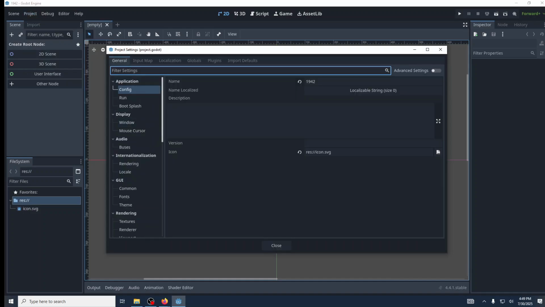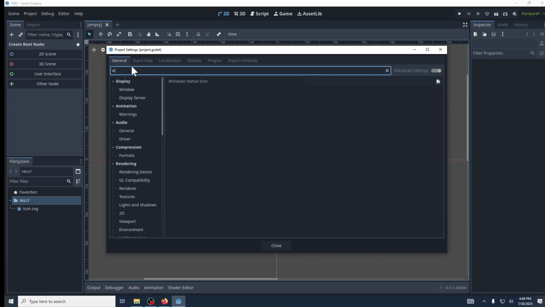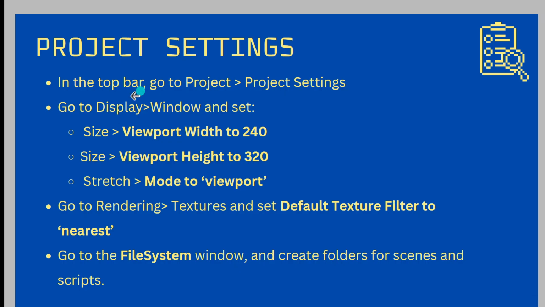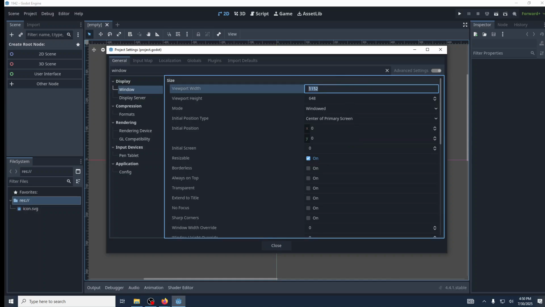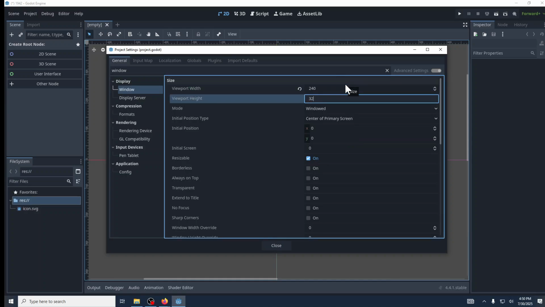And then project settings, right? Then you'll see all these bunch of stuff. I want you to either go to display window over here, or if you want, you can just type out window, and it'll do the exact same thing. Click here, and now we're going to change the width and the height of our viewport to 240 and 320 pixels specifically. That's only because our game is a really small pixel arcade game, and you don't need that much space around.